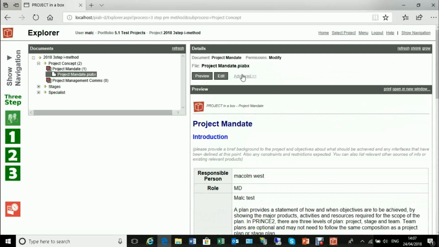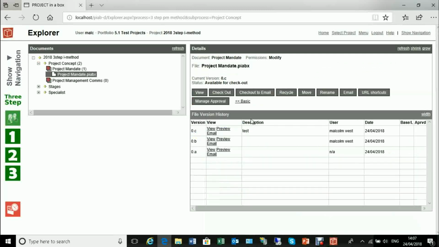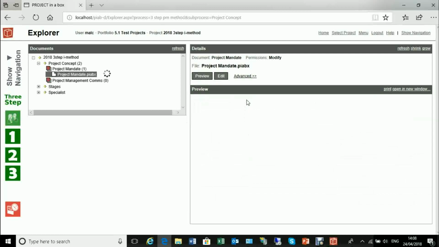And if I wanted to see the full audit trail information, I can use advanced here and come down and see the audit trail, and see who changed the file, when they changed it, what description they left, etc. Of course, in advanced I can do normal view and check out and check in, check out to email, and all those other things that you'll be familiar with from Project in a Box in the past. But this basic view is about simple interactions for your typical team members.